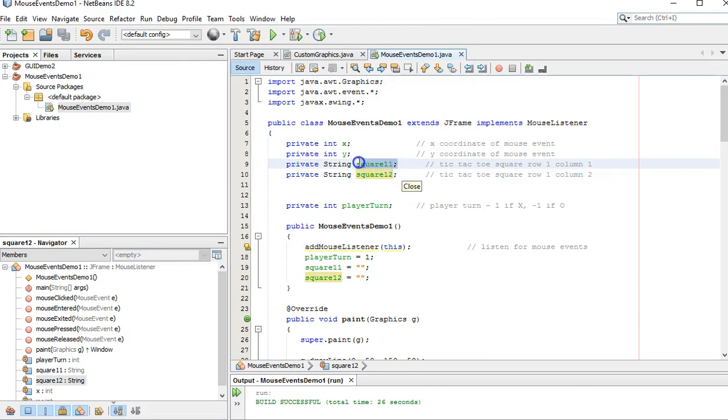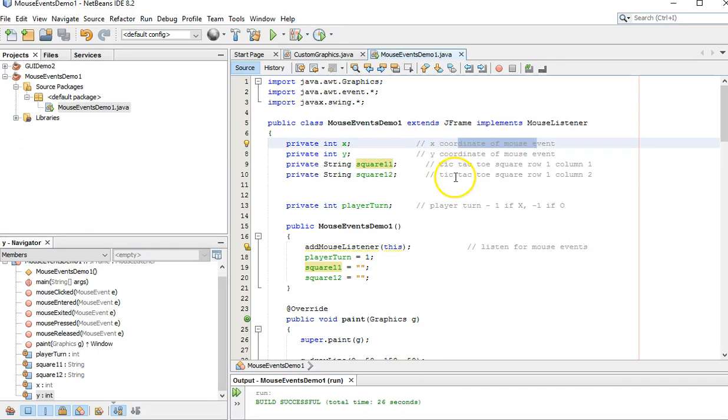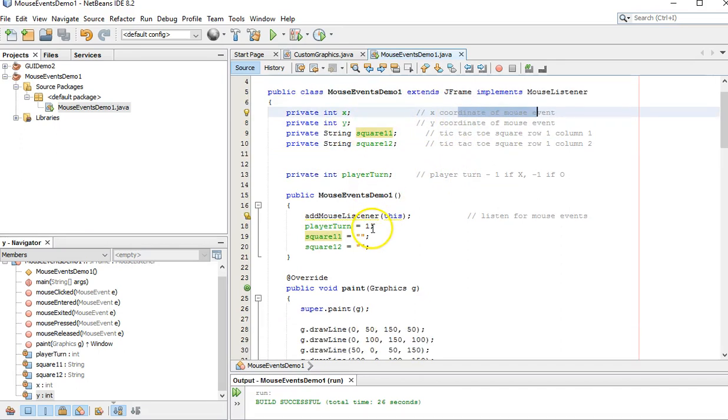So I do have 2 variables that are keeping track of what letter, X or O, is in those 2 out of the 9 squares. See, row 1, column 1, row 1, column 2. Then I needed an X and Y to keep track of the horizontalness of the mouse click and the up and downness, the Y position. Okay, let's proceed.